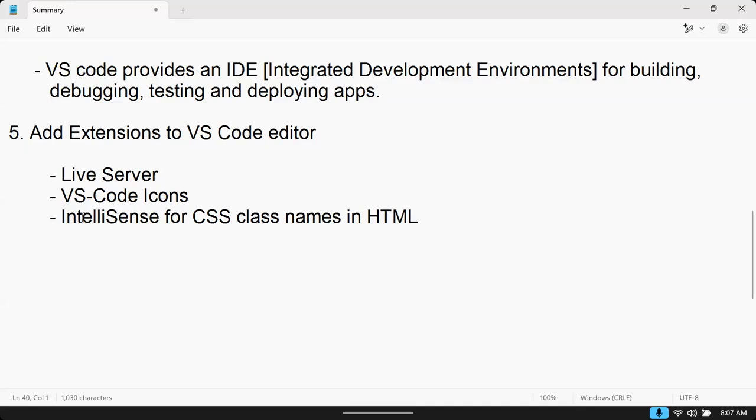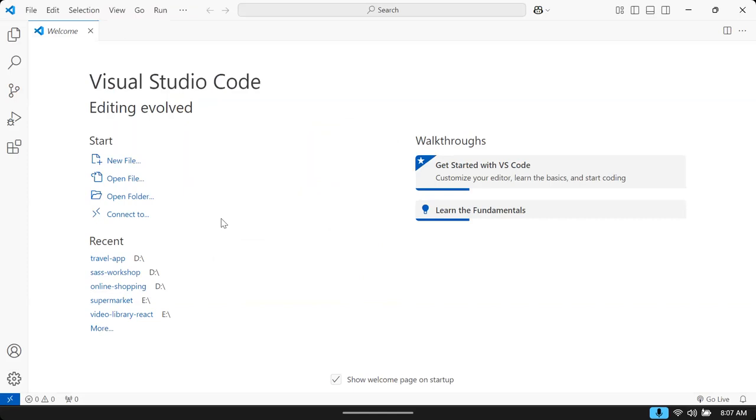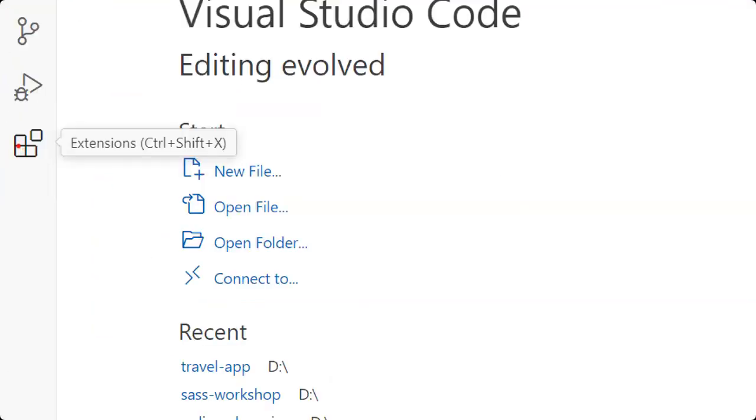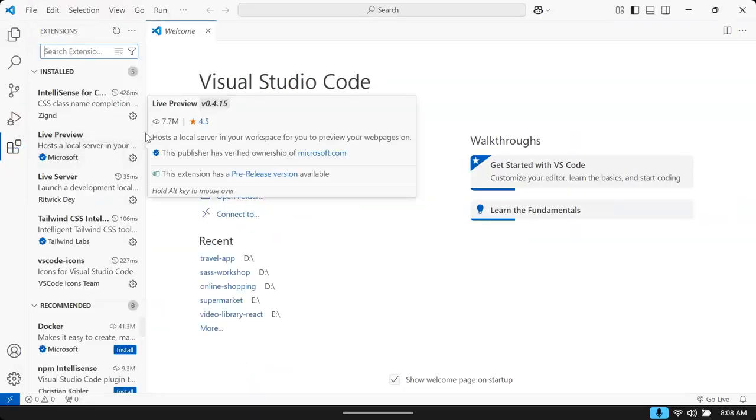Now you set up these extensions. Okay, let's go. How to set up extensions in Visual Studio Code. After you open Visual Studio Code, you can see this is the extensions button. You click on this extensions button. Once you click it, here you search for the extensions I gave.